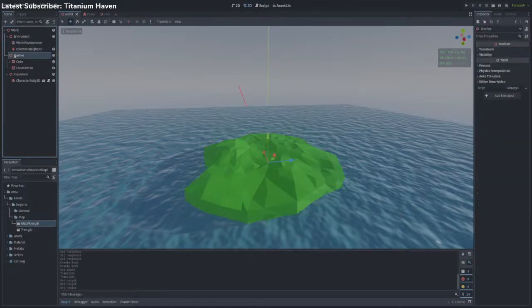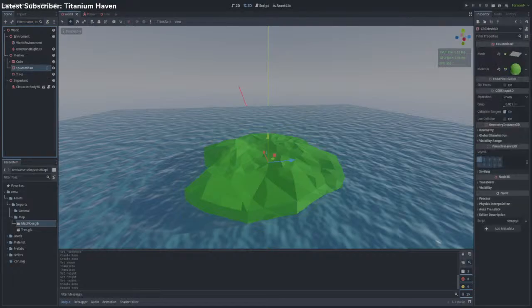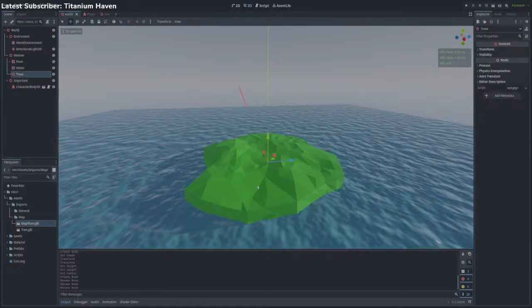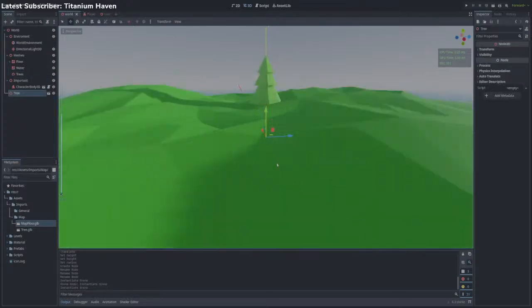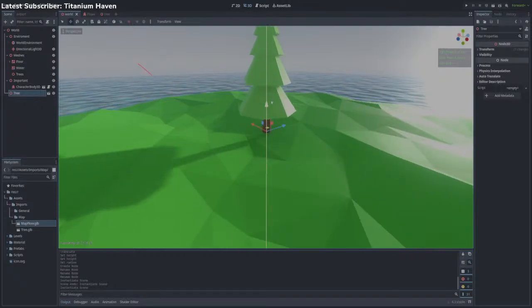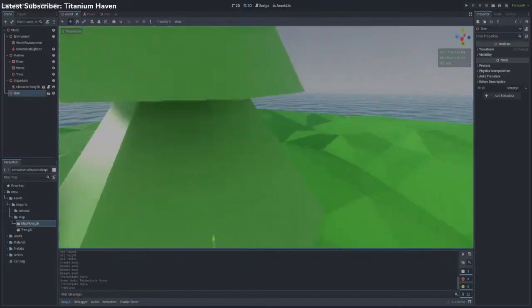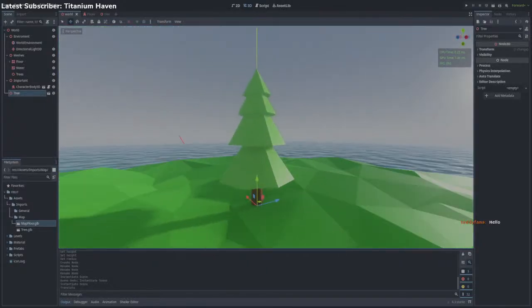Meshes, node 3D, trees, water, and floor. Tree dot. That's my GLB file. Tree.scn. Okay, that's spawn underneath. Look at that. It looks so good compared to what I was expecting. Look at that. Look at that.